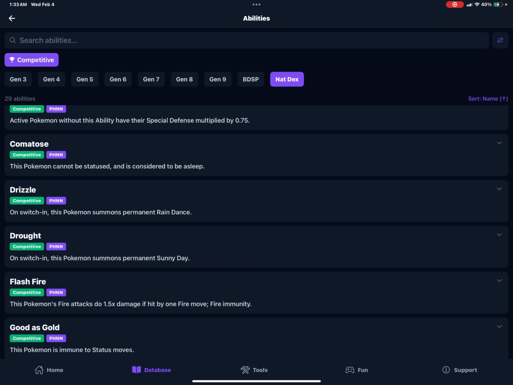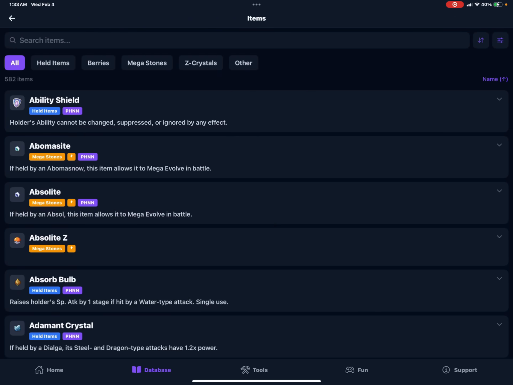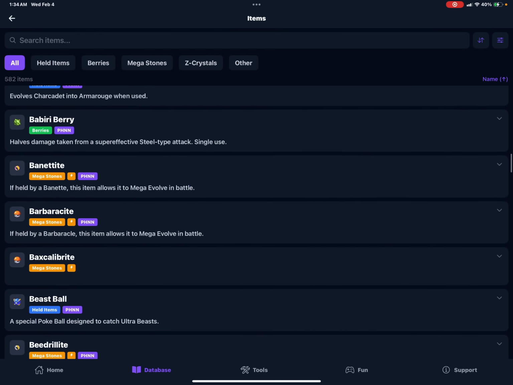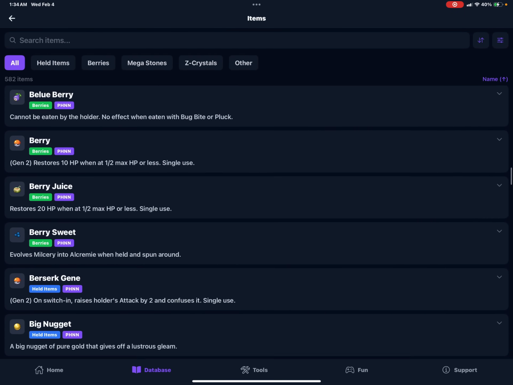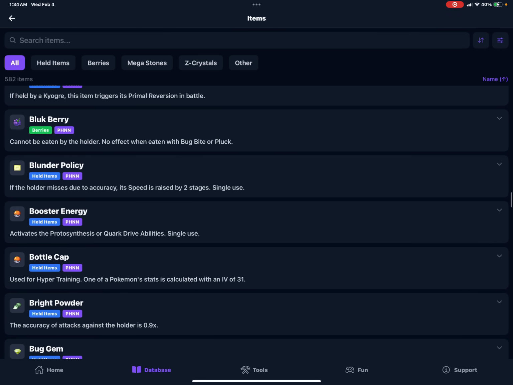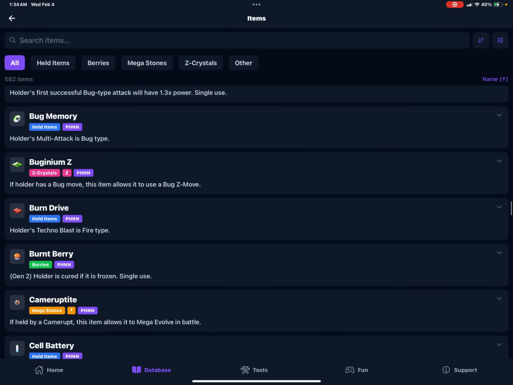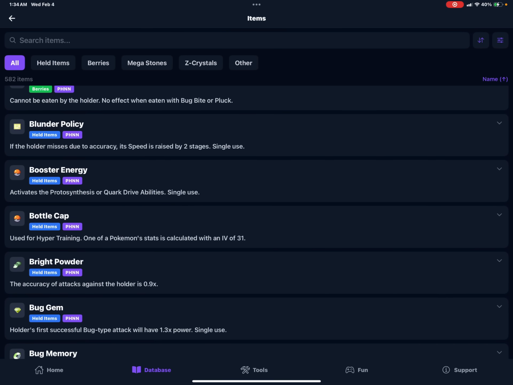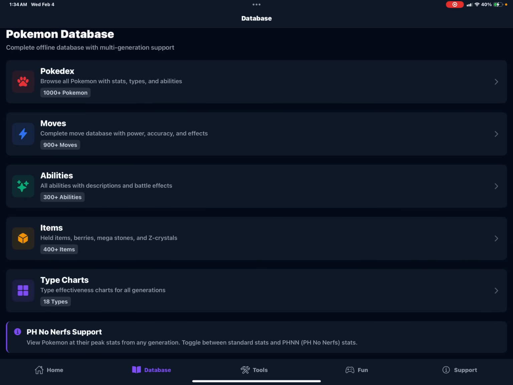All right, let's go back here and look at items. Like I said before, these load the sprites of the items. So if you want to look at the sprites, I highly suggest you open the app and just scroll through. Some of these items don't have sprites like Booster Energy, Bottle Cap. They're just either new or they're from Gen 2, which didn't have any sprites for things like Berserk Gene, for example. But we're going to go ahead and go back here to tools.